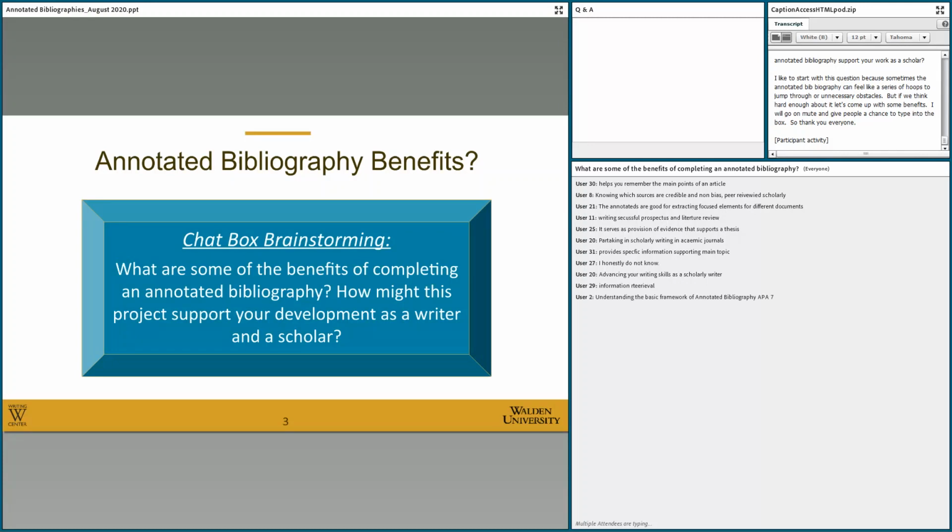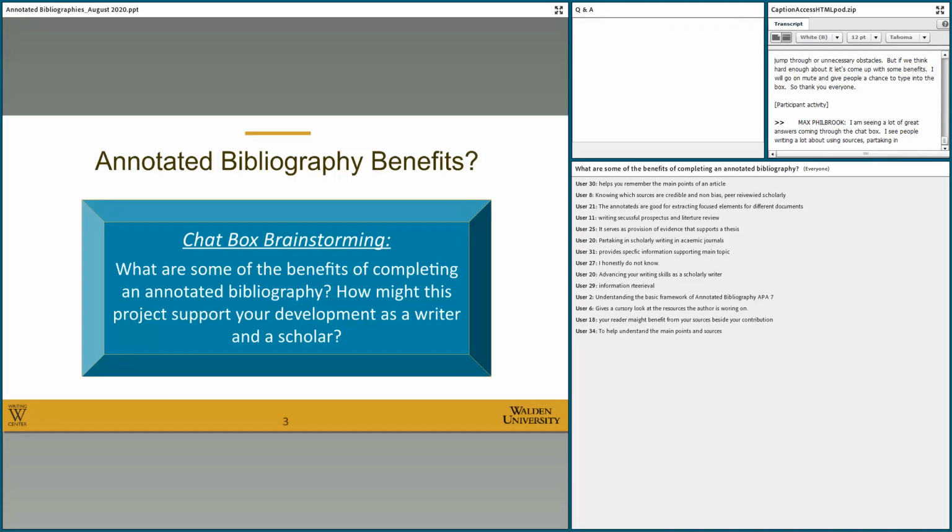I'm seeing a lot of really great answers coming in through the chat box. I see people writing a lot about using sources, partaking in the reading of academic research, advancing your writing skills as a scholarly writer, information. A lot of people are writing about the benefits of an annotated bibliography because of the information that you can gather. These are all wonderful, wonderful responses.